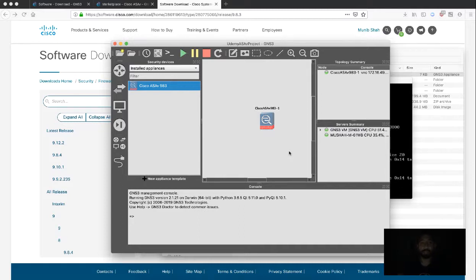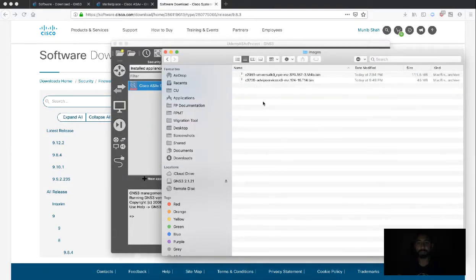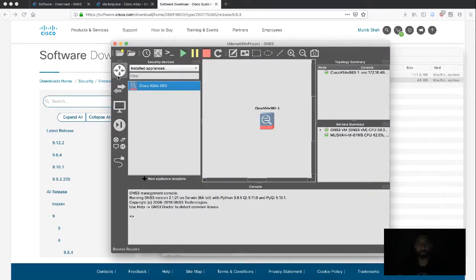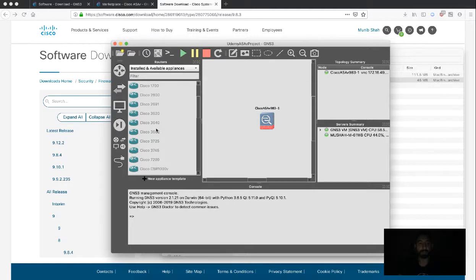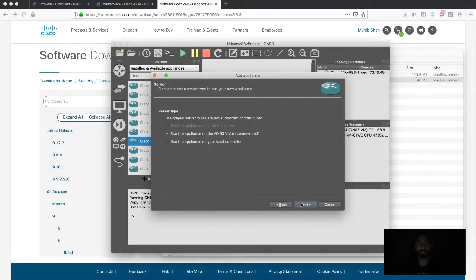The next thing we are going to do is install a router. Now this is a bit simpler than ASA installation. All you need, although prior to this, is an image. So in my case, I'm going to install a C3725. If you're able to find this image, if you're an old Cisco partner or customer, you might have this in your repository. Go to your routers. So let's change the view to install and available, and I want to install a 3725. So what I want to do is click on next here.